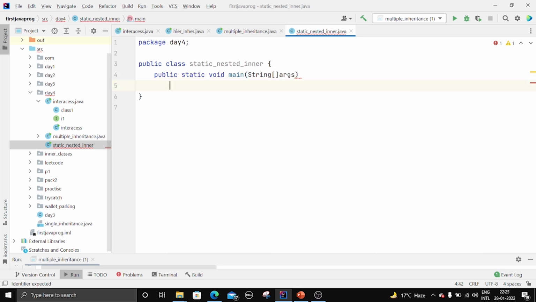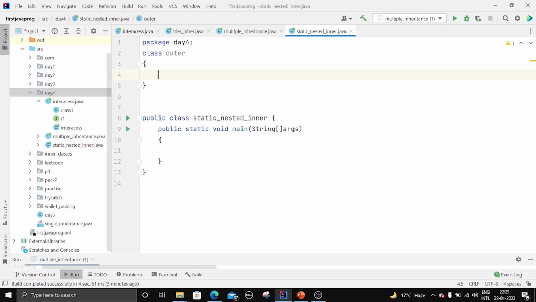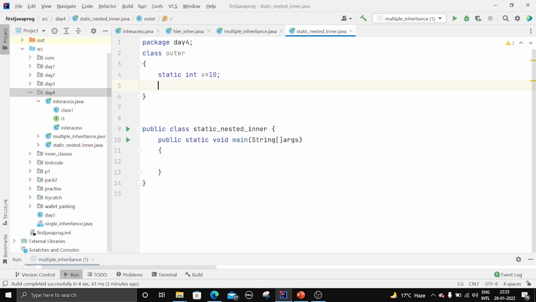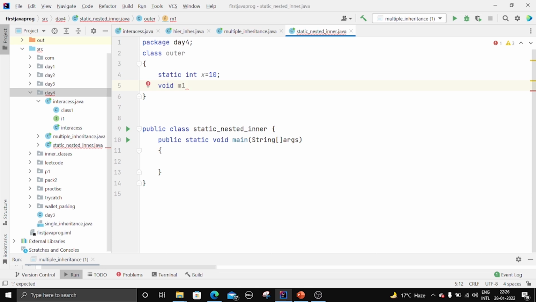and write the mandatory things. Next, let us create an outer class, class outer, and let us have some instance variables. We have discussed what is the use of instance variables, right? Once we write it here, we can access it anywhere inside the class. Let us write static int x equal to 10. And now let us also have a method void m1. Let us also make this static so that we can use it anywhere inside the class.